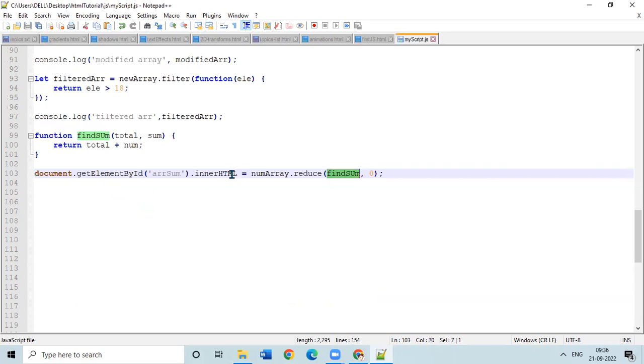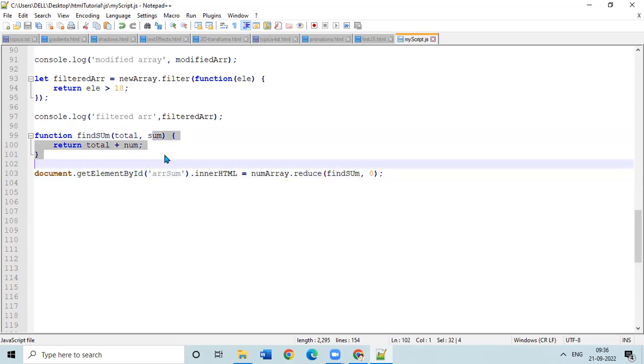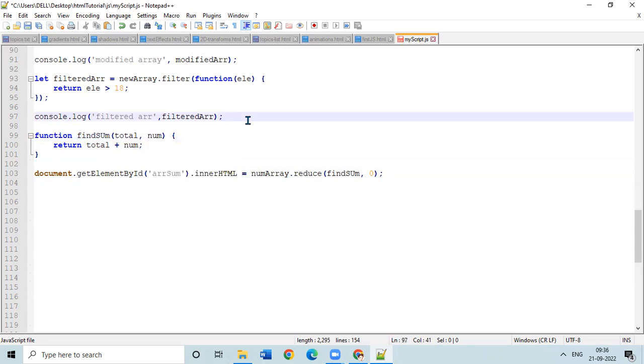You understand, right? For each and every element, we need to call the reduce method, and the function we are calling, total, must be there. And if you want to send some initial value like 0 or something, then you can send the initial value. And this method we are implementing, find sum, and we are passing the total and number, sorry, it's a number. Okay, let us see how it is coming.